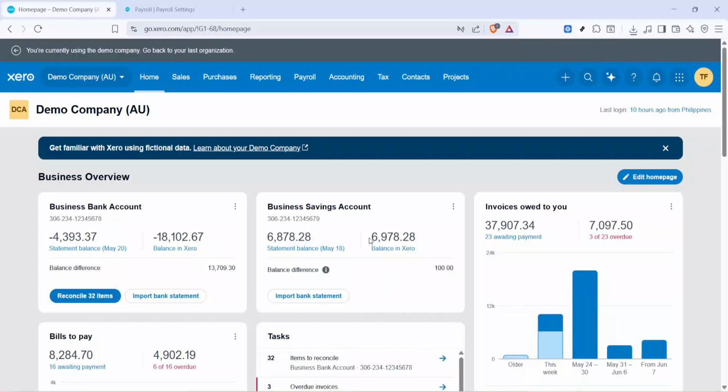In today's video, I'm going to teach you how to set up ordinary time earnings in Xero Payroll. By the end, you'll have a clear, reusable earnings item ready for your pay runs, so your base wages flow to the right accounts and calculate correctly.